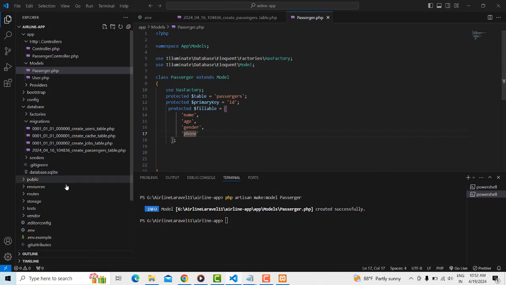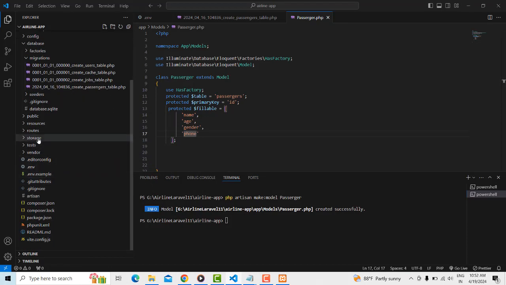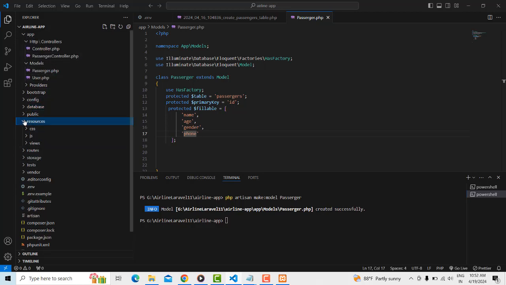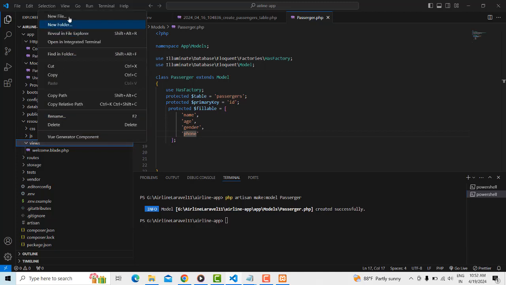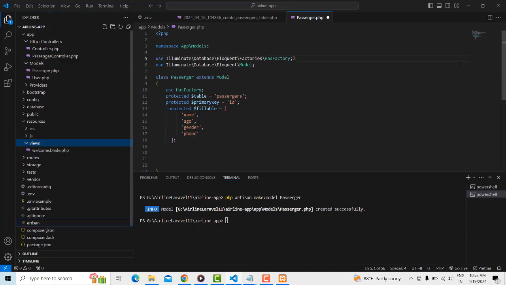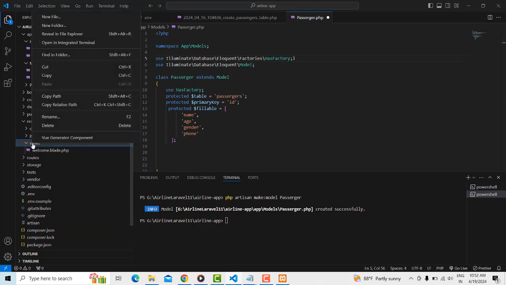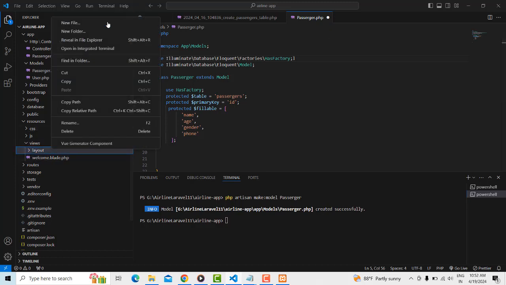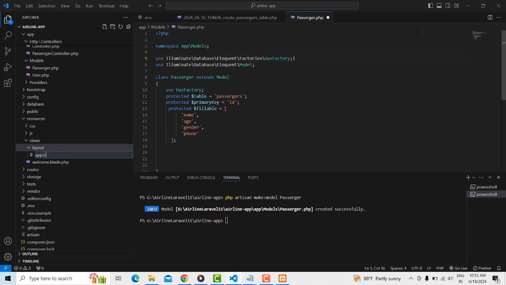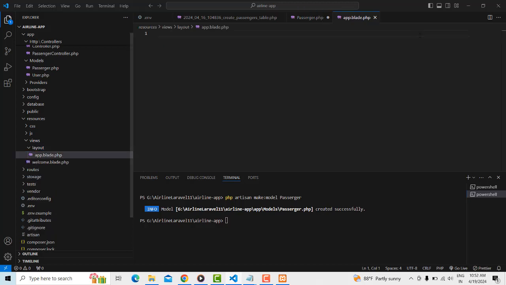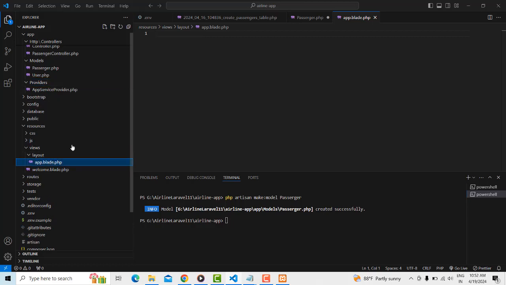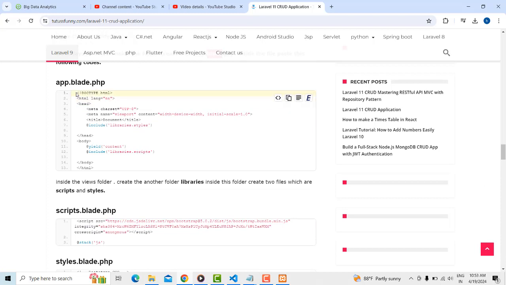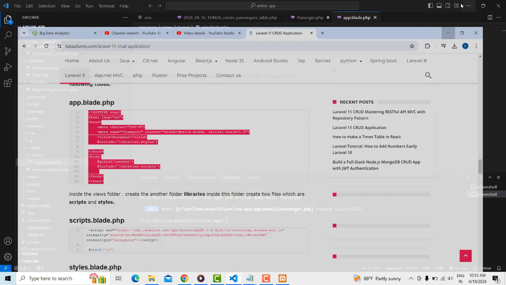So what you're going to do is go to my resources views, here where I'm going to create the folder which is layout. Inside the layout folder I'm going to create the file which is app.blade.php. This is the blade file which is a template file, right? So all the sections will be here. I just copy the same file. You can get the code over here. Okay, so you no need to worry about this one.